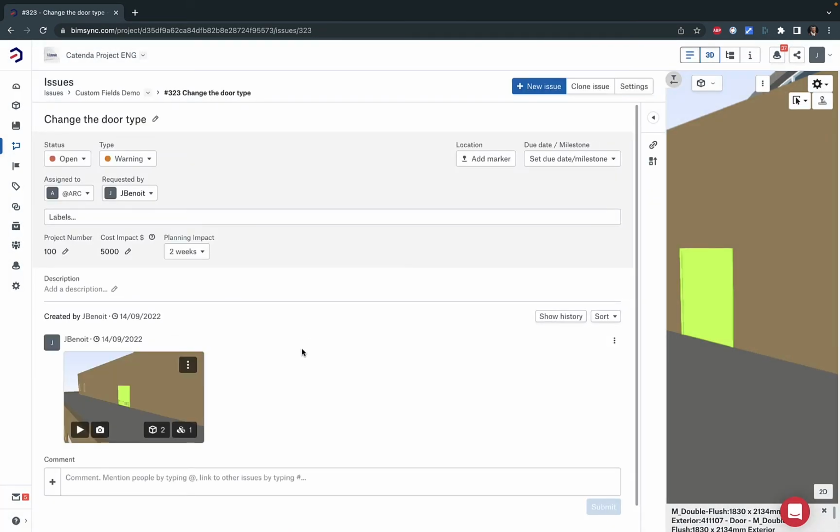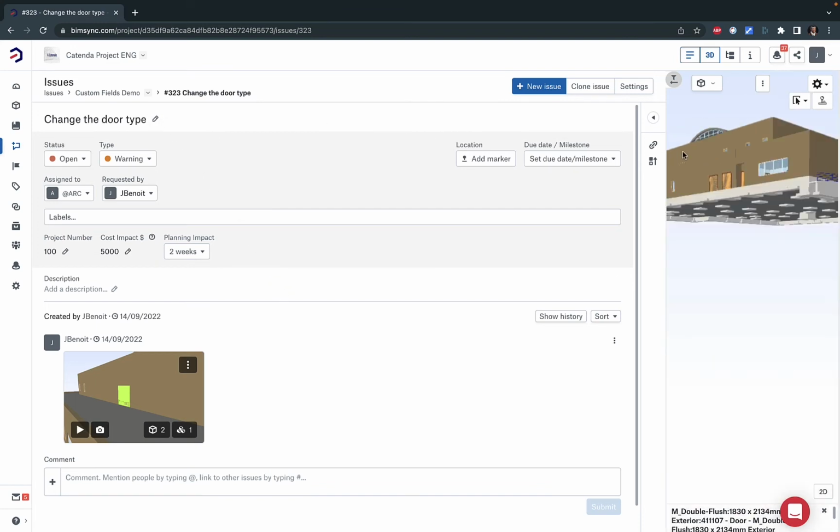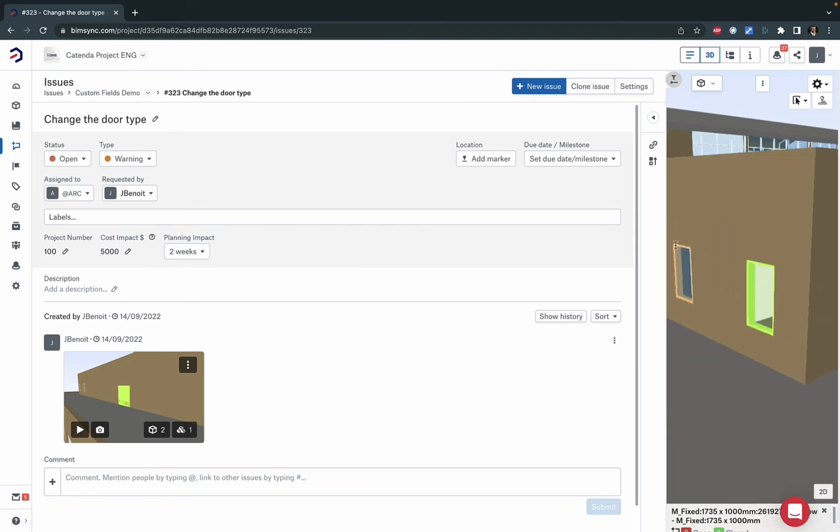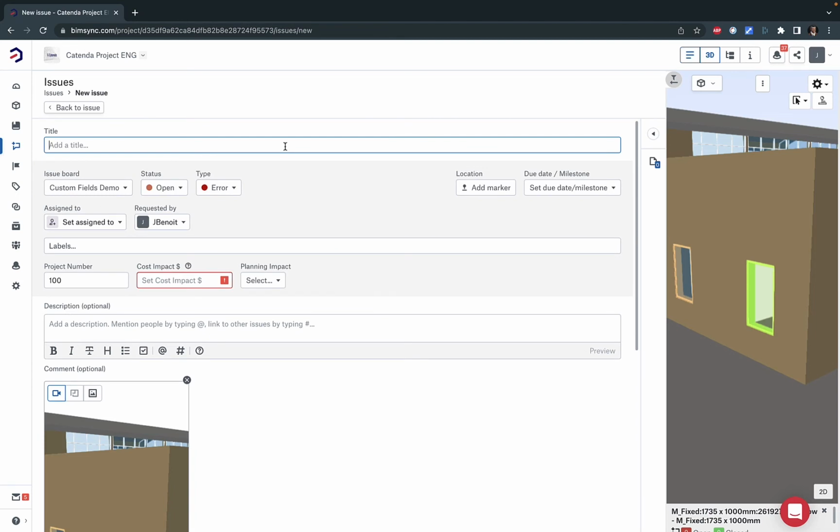So now I made an issue that is just an issue like before, but on top of that, I have 3 more interesting properties on this issue. So now I will make another one. Let's say about this tiny window here, new issue, move the window.